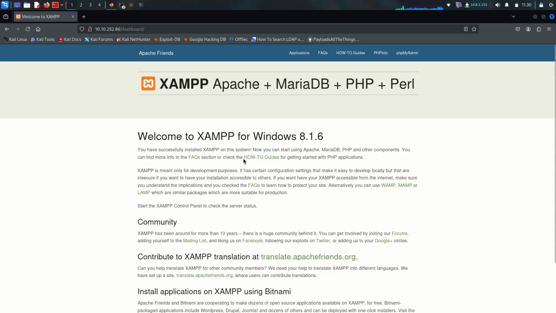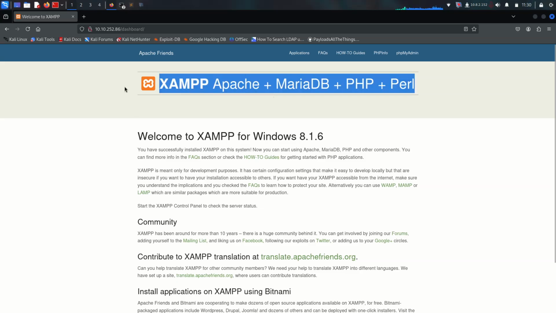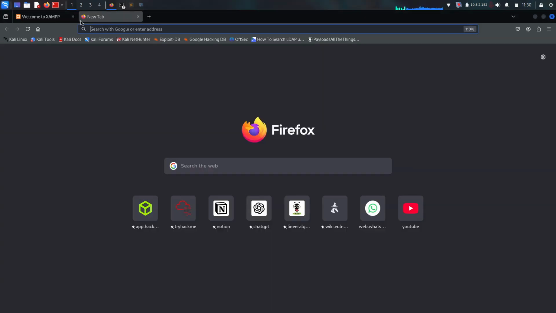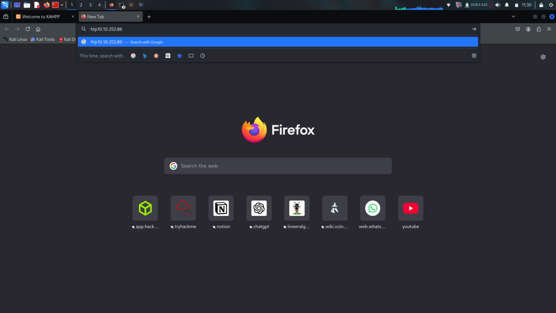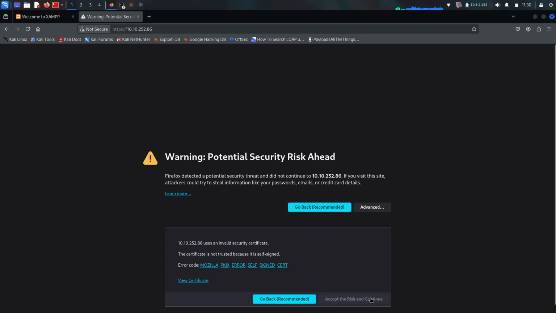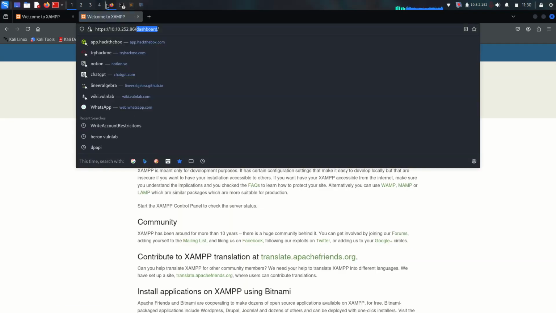It's not default IIS, but it looks like it's running XAMPP. XAMPP is really common on Windows if you want to create a web server. So let's look for anything different. There's also HTTPS running on port 443. I'm going to check it out. I'm looking at the dashboard directly here, so let's check if there's something different on it.